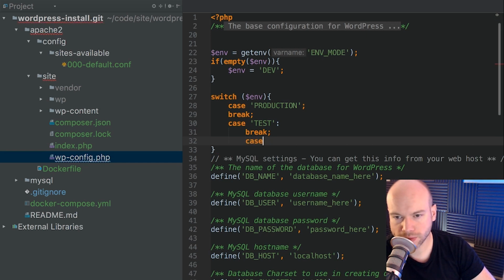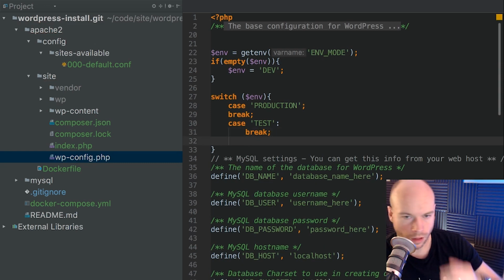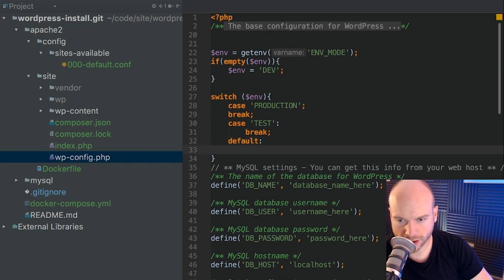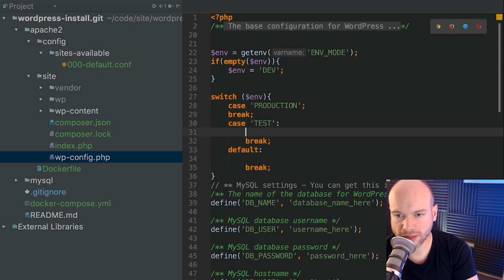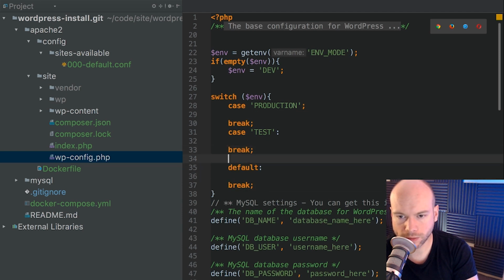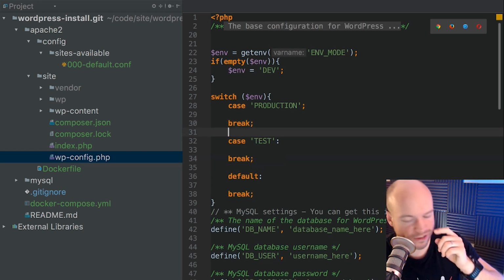Well, that could be the default case, couldn't it? So the default case here, whoops, is, and then break out of that. Break. Okay. So the default is going to be obviously dev, and then test, and then production. Wonderful. Let's just bring these back a little bit, make some room. So we can now define some bits and pieces.